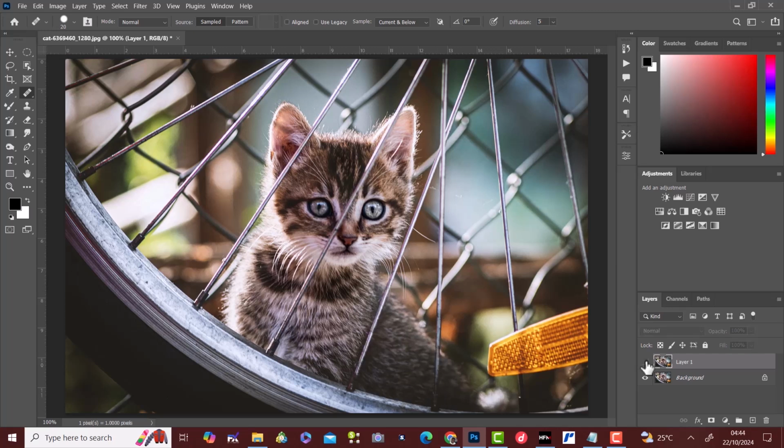You can see before and after. Before and after.